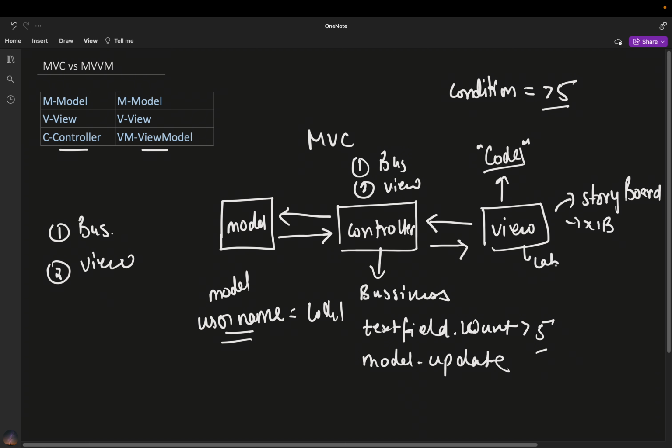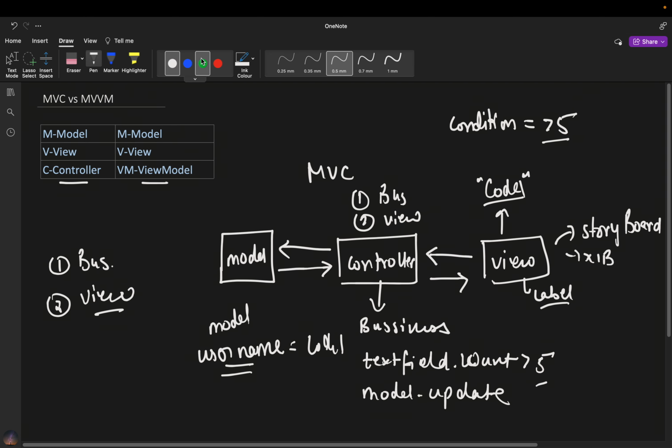There is a label that needs to be updated with the username. So now the controller has to tell the view, "Hey view, I have updated my model, now please go and update yourself, update your label." So here you can see what my controller is doing.